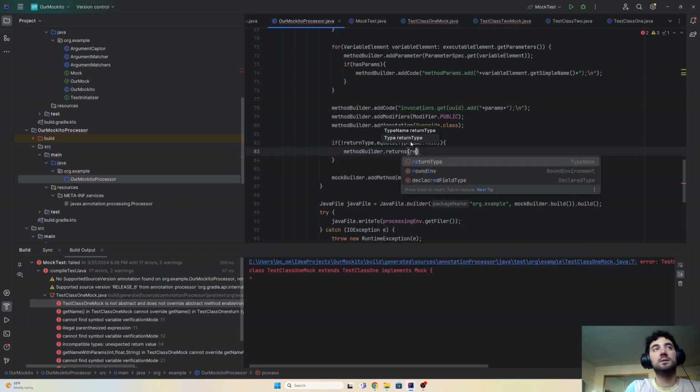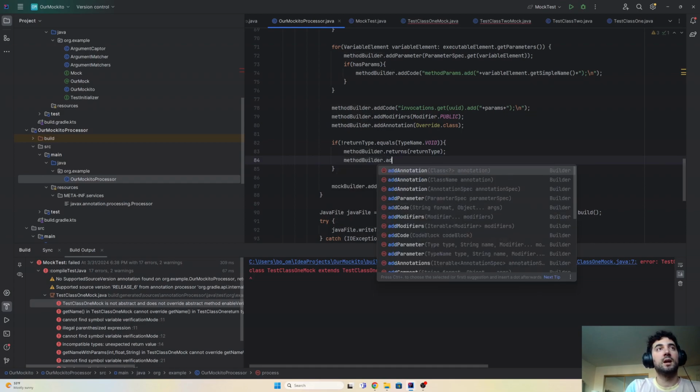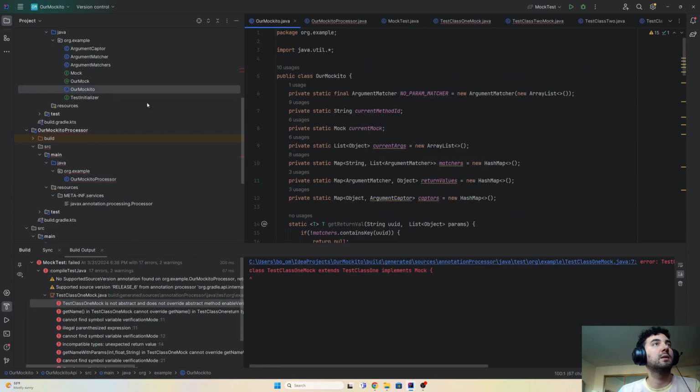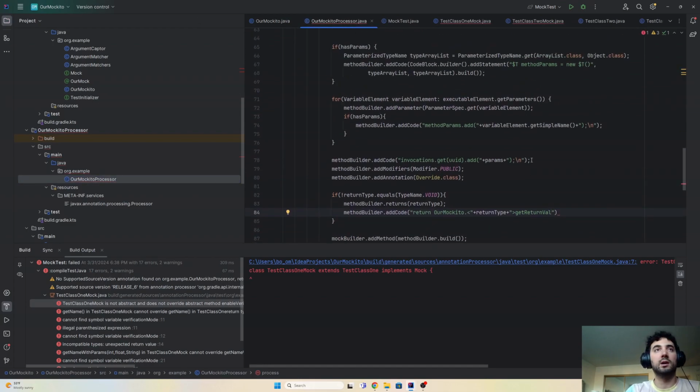Now we have the return type. And then we also have to actually return something. And we're going to use our Mockito class that we created. We had already implemented a system of how we want to do this. What I'm saying is that we already created a system that allows us to return values based on our argument matchers.